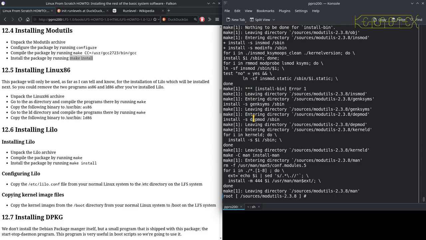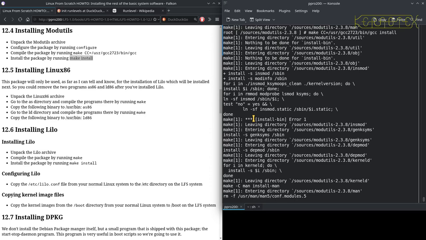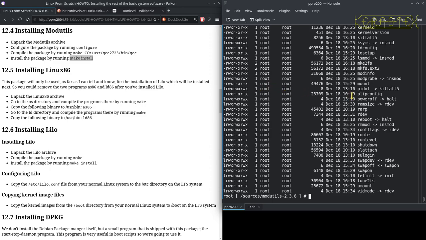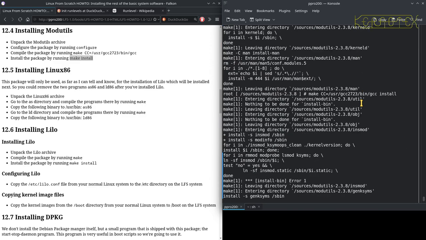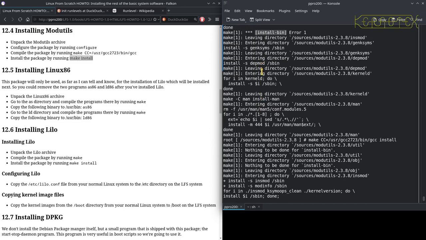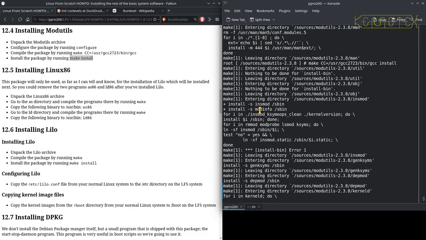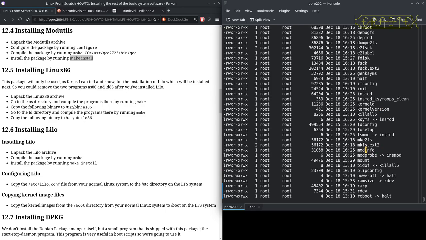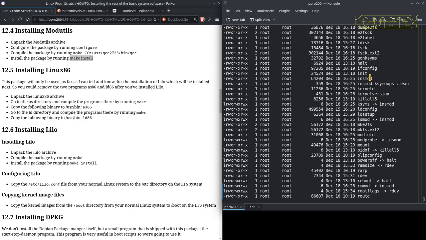But we do seem to get the programs installed correctly in sbin. Let's have a look in sbin. What was there? modinfo and insmod, for example, rmmod and modprobe. modinfo, modprobe is a link to insmod, so that means that must exist. There it is there. So, and all today's date.